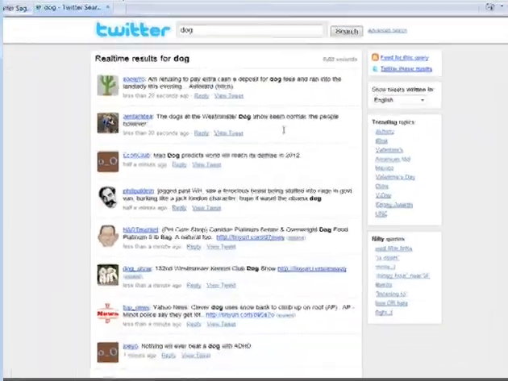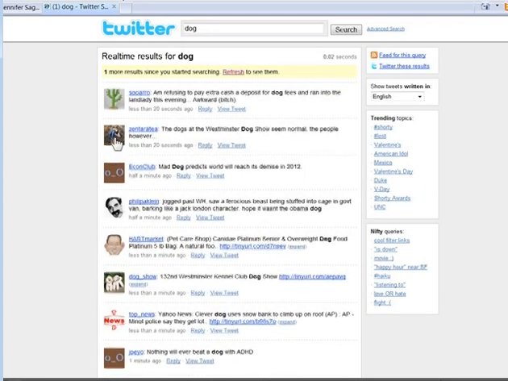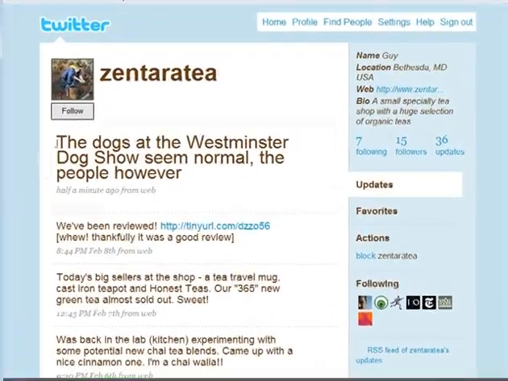And that will bring up a whole list of people that have tweets with the word dog in them, and you'll most likely want to connect with these people. If you're interested in someone, just click on the link and read more about them. And you can choose to follow them.